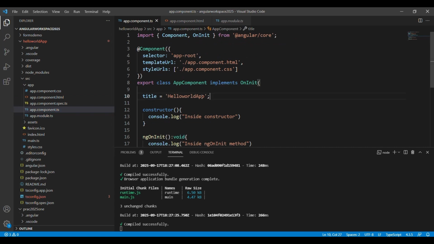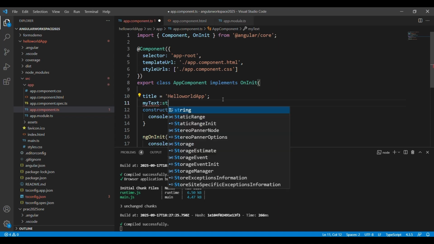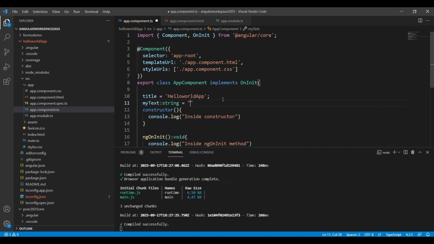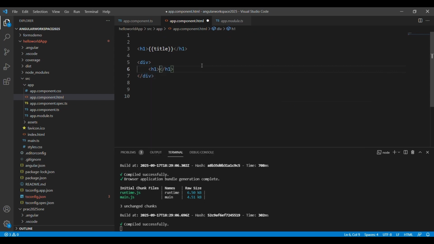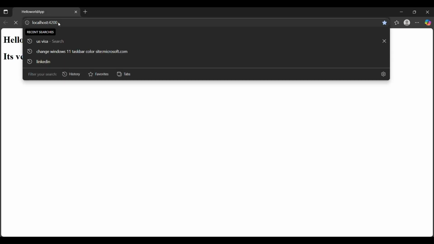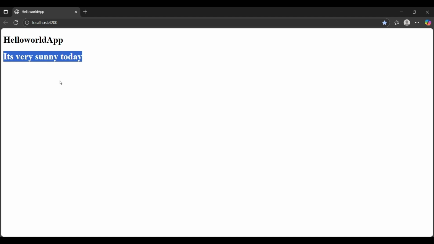In the TS file, just like the title Hello World app, I'll take a variable called my text of string type, and I say it's very sunny today. Some text you can give. I want to display this text in my HTML page. Let me display it, say h1. Okay, so yeah, it's displayed on the screen. You see, it's very sunny today.